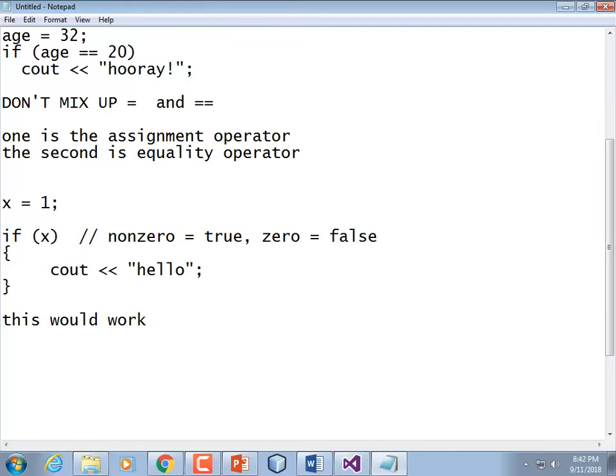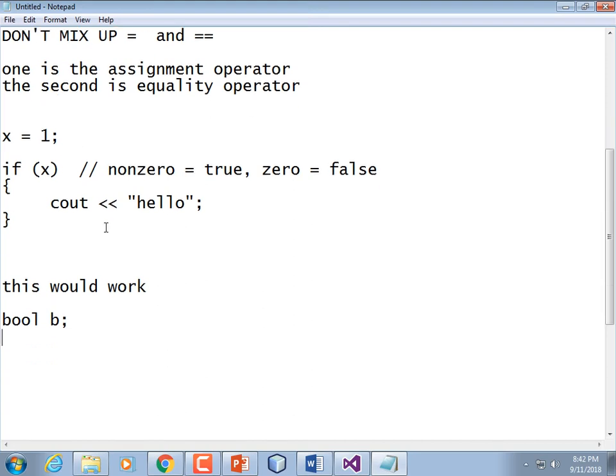Do I recommend you do that? No, I would much rather you use the Bool datatype, right? Something like this. Bool, I don't even know what I'd call it, so I'm just going to call it B for now. And then I would say B is equal to something.